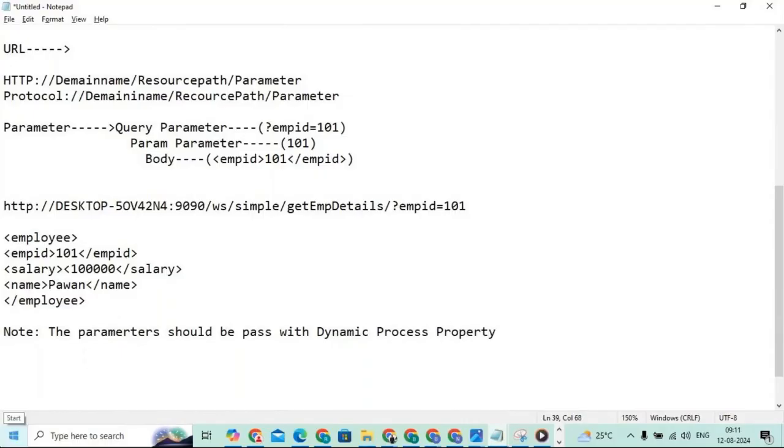Okay, so by using DPP we need to pass the parameter, depending on which parameter type you are using, whether query parameter or param parameter. You should pass it like this: query underscore the value. What value you are passing, that value. Or if you are passing a param parameter, then param underscore the value you need to pass. Value means the parameter.